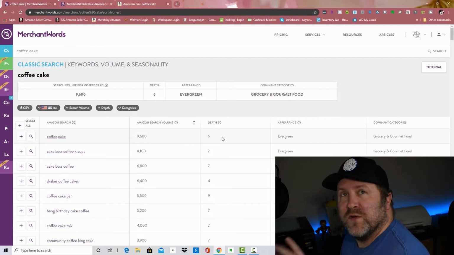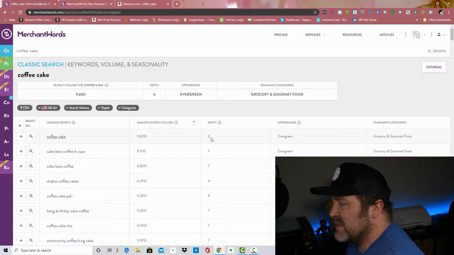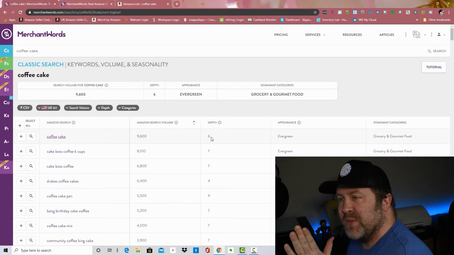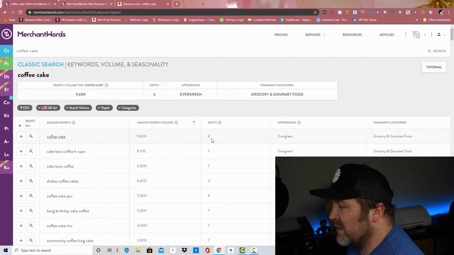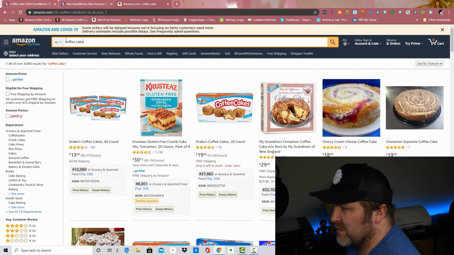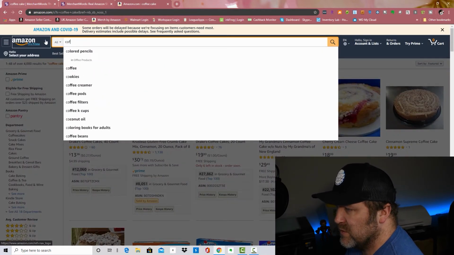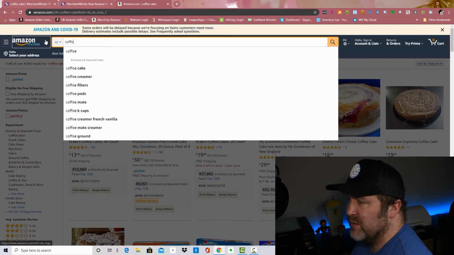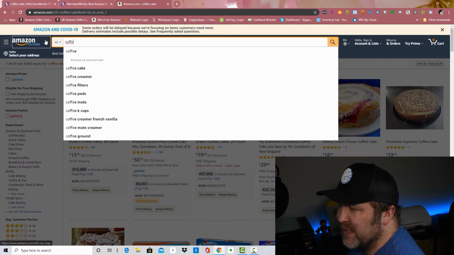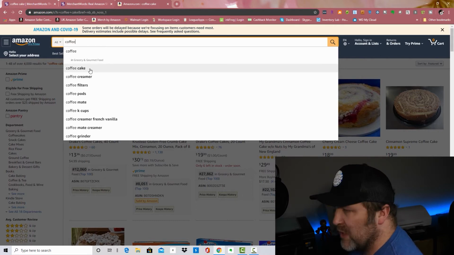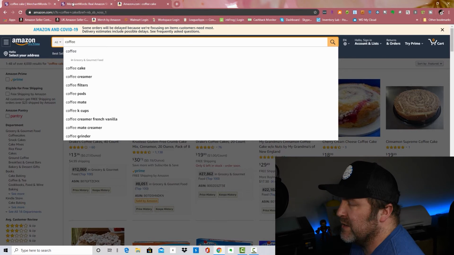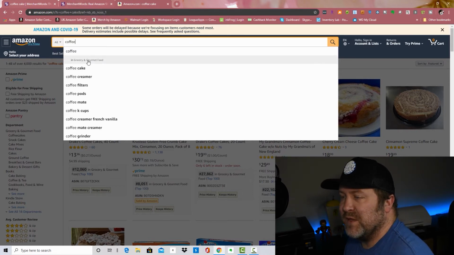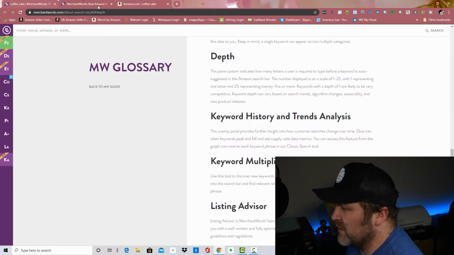The next column over is called depth. Depth is basically how many letters you need to type into the search bar before it suggests the word coffee cake. Right now it's 6. So let's give it a go here. 1, 2, 3, 4, 5, 6. Okay, there you go. It looks like you can get away with 5, but at 6 you'll start to see coffee cake show up. Any less than that and you'll see coffee creamer and stuff like that. So it's about 6 letters before coffee cake becomes a suggestion, if they're at least searching for it. That's what that information means.